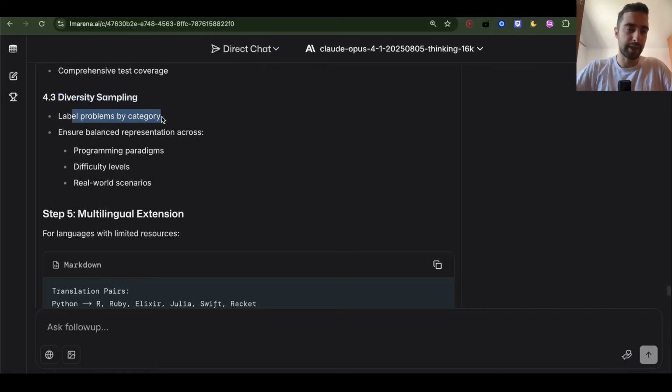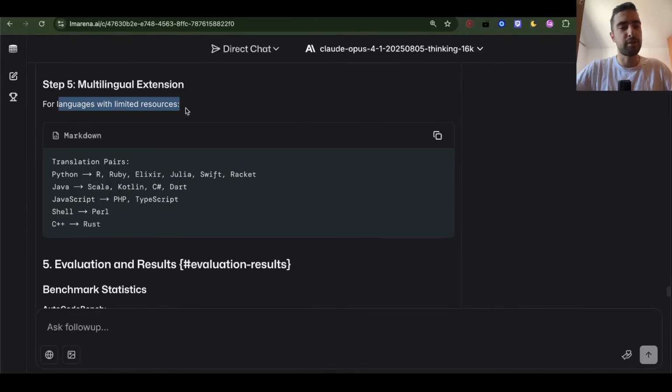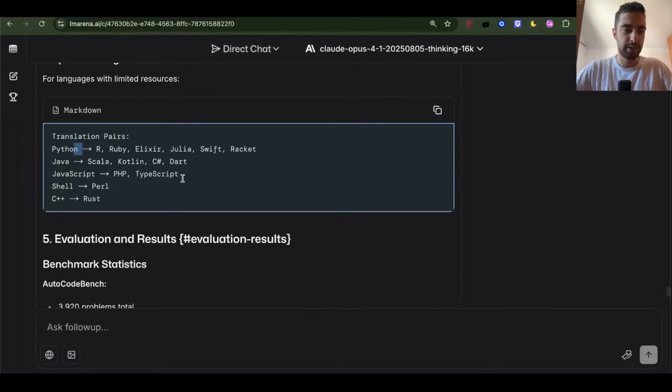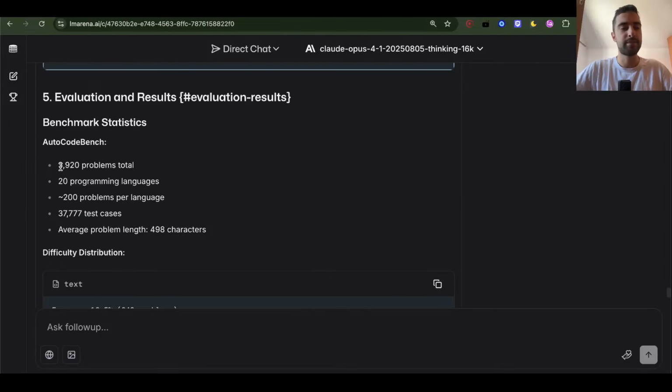So label problems by category, ensure balanced representation across programming paradigms, difficulty levels, real-world scenarios. For languages with limited resources, you can translate from Python to R, Ruby, Elixir, Julia, Swift, Racket. Java goes to Scala, Kotlin, C#, Dart, and all of this good stuff. So they're going to release these 3,920 problems in total, 20 programming languages, 200 problems per language, 37,000 test cases, average problem length of almost 500 characters.